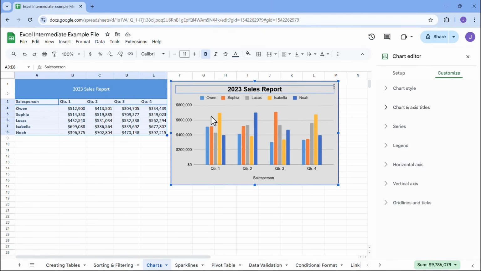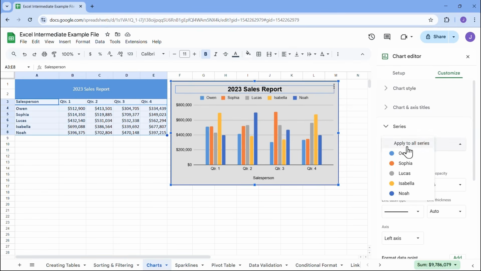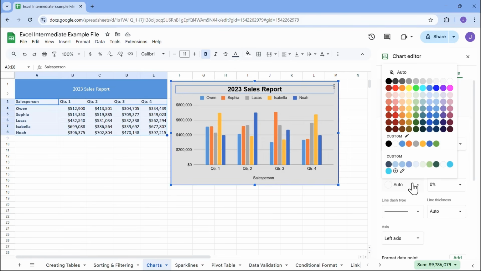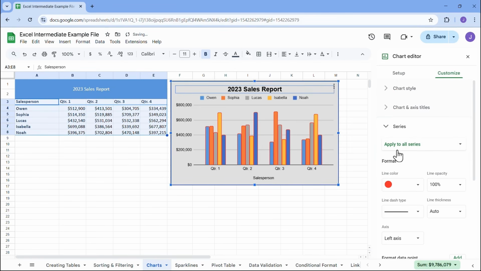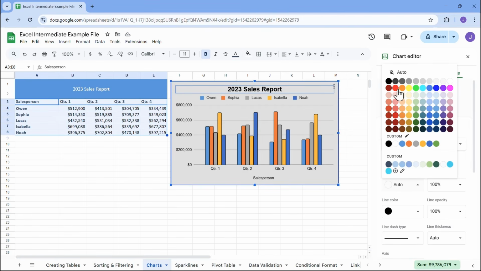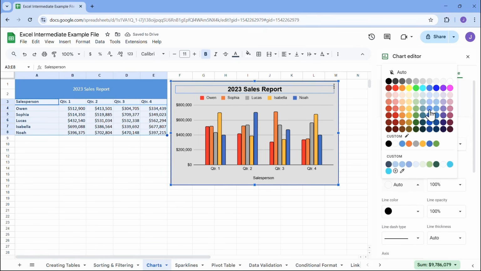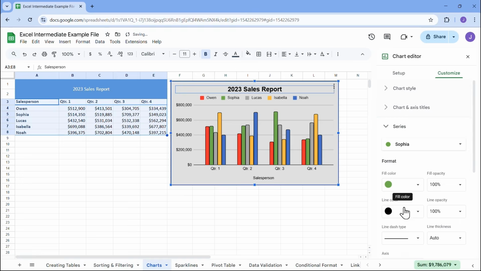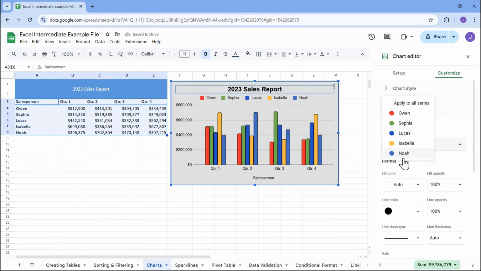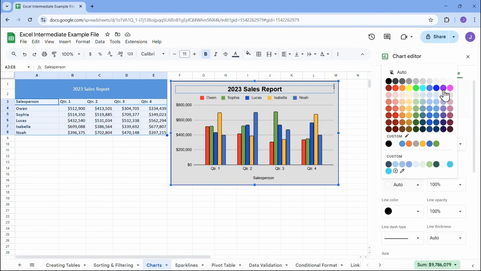Now, for the series, you can either change all of them at once, apply to all series, and change all the colors the same, right? Or you can go in and choose each one and what you want the colors to be. So what do I want the fill color to be? Maybe I want this one to be red, for Owen. Maybe Sophia, I want Sophia to be green. Lucas, I want Lucas to be blue. And then Isabella, I like that. And then Noah, let's go with purple.